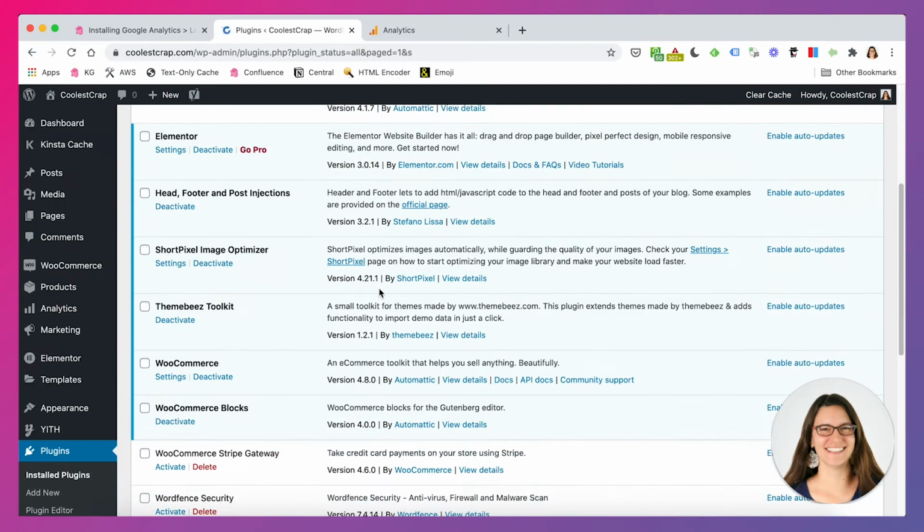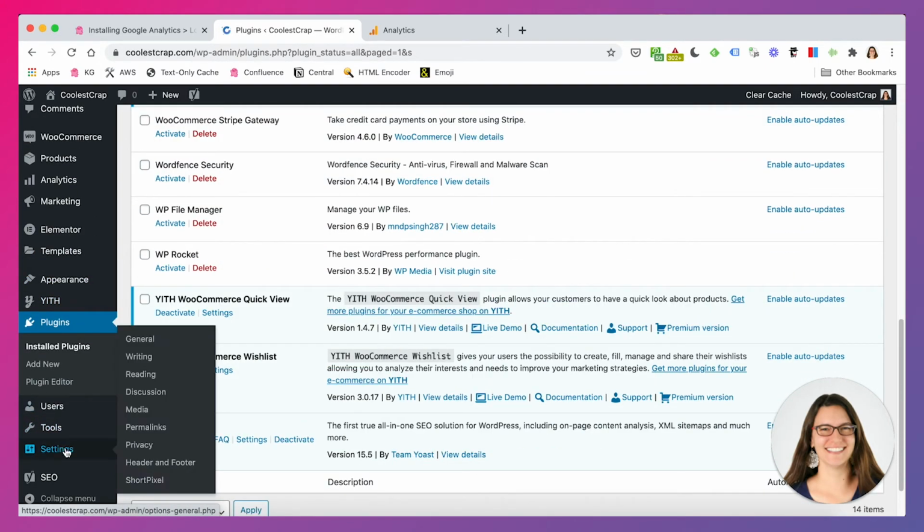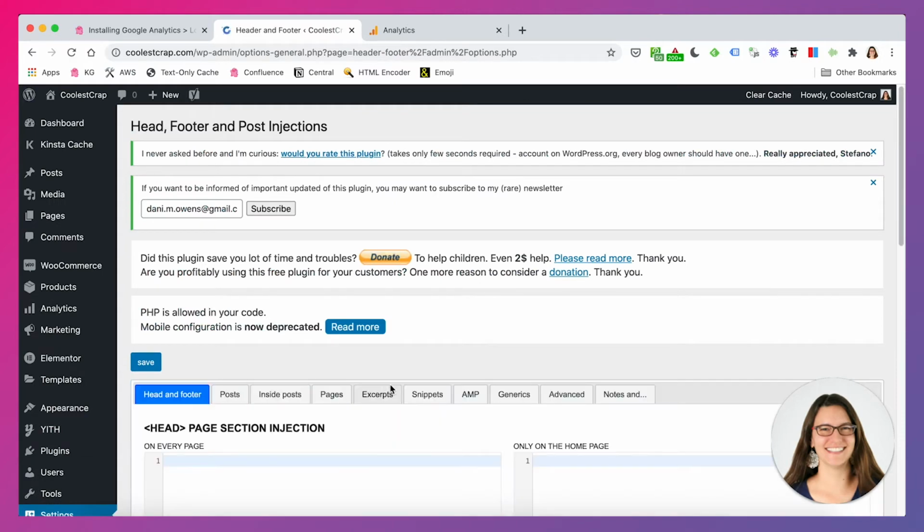And we'll see it here. There we go. So we see that it's installed. So once you've installed it, you're going to go hover over the settings tab. And then all of a sudden you'll see header and footer show up. Before this was not there, but now that we've installed the plugin, it is.